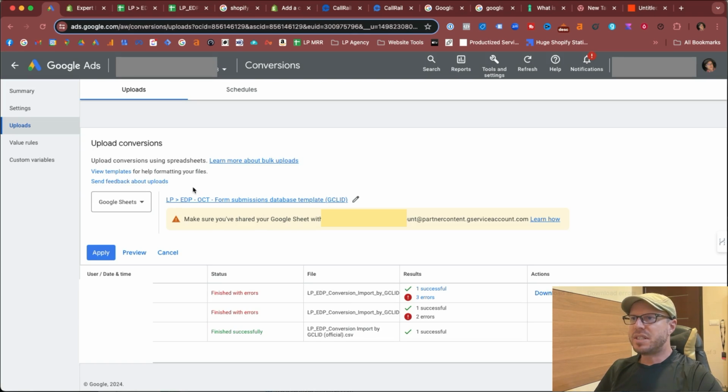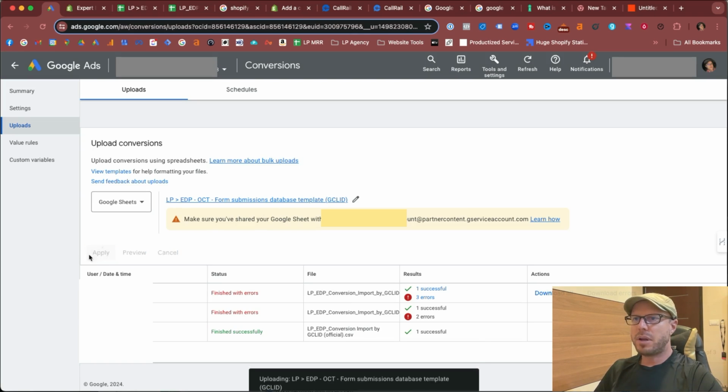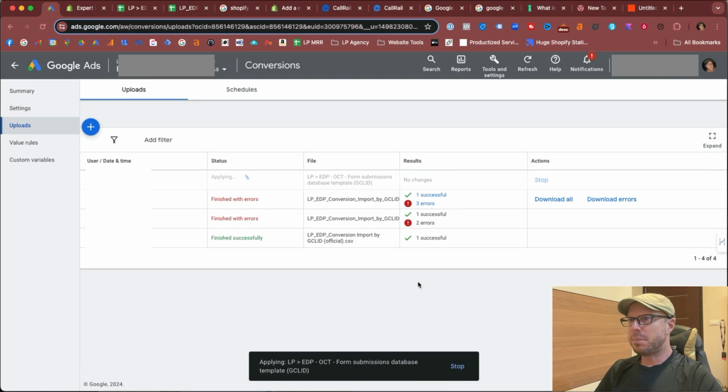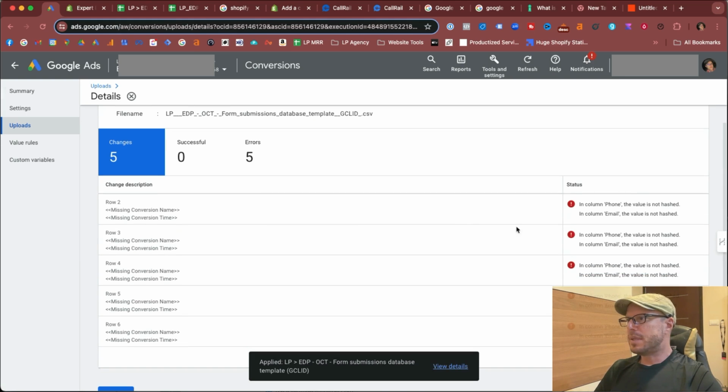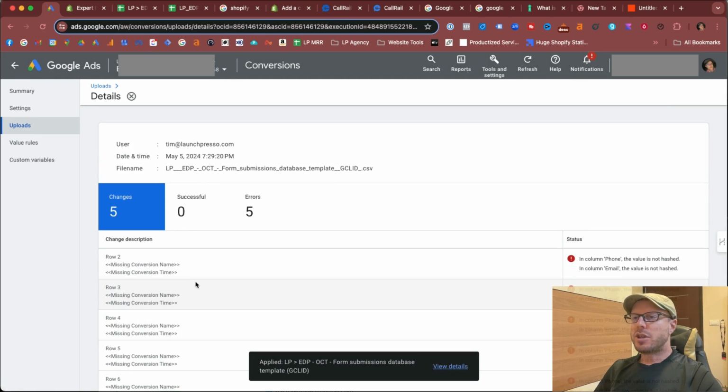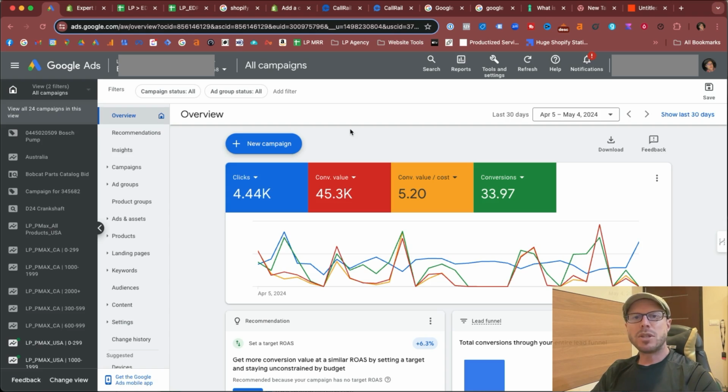And once you've linked your existing Google Sheet here, you select apply and you see it's uploading from that template. It may take a few minutes to upload that data and you might throw up some errors here. So you can download these errors here and see what's exactly going on. And for our situation, I know what's happening here with our errors because we had a name change on our conversion action. So we have to just match those up. That's pretty much it for setting up your Google Ads offline conversion tracking for your Shopify contact forms.